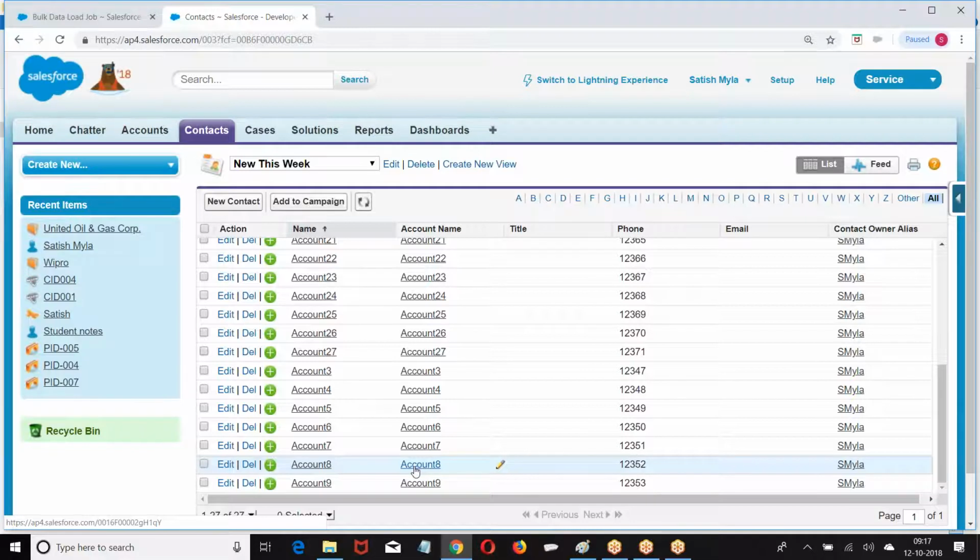But what is the drawback of this? The drawback is a maximum of 50,000 records. We cannot go beyond that. Second, it will not support every object. It will only support account, contact, lead, solution, campaign member. Other standard objects are not supported.